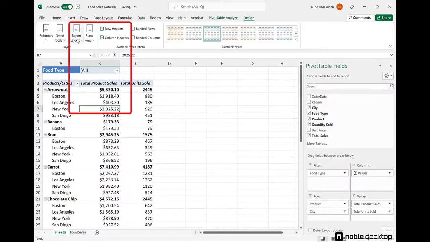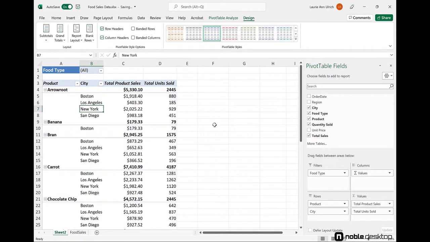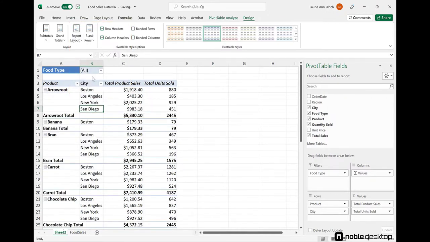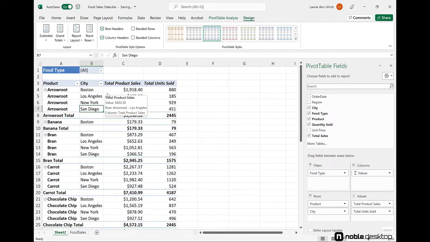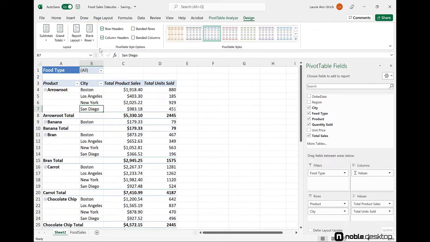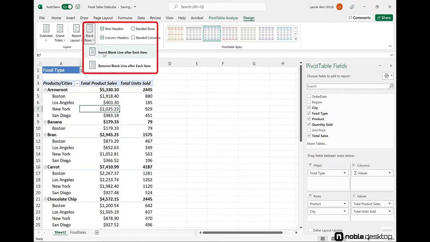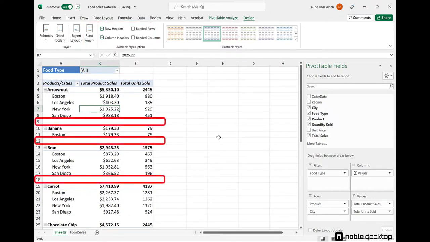Report layout. Choose from compact, outline, and tabular layouts. And choose whether or not your headings and labels appear over and over again if you chose outline as your layout. Blank rows. This gives you the chance to spread things out and put a blank row between the sections of your pivot table.